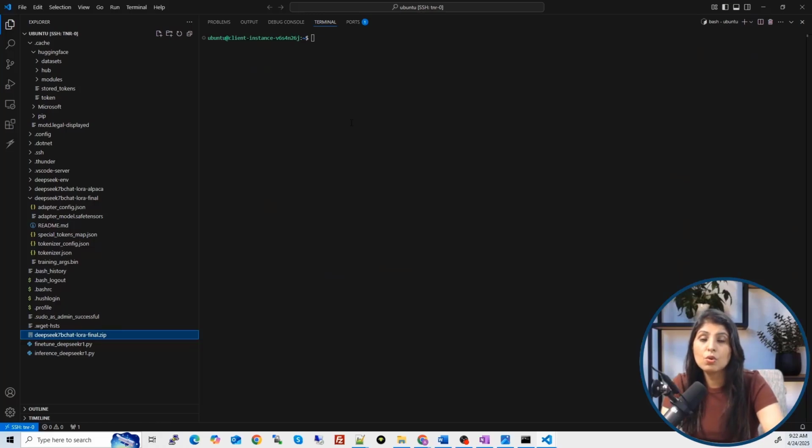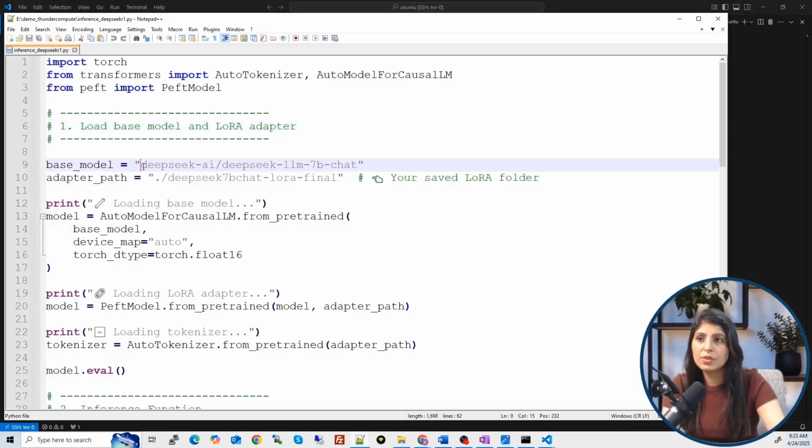Now if you want to load this model and perform inference with it, to see if the fine-tuned model is working correctly or not, then we have our inference script. Let me show you that script now. So this is the script. First we mention the base model, the model which we downloaded from Hugging Face, right? And then this is the adapter path. Adapter path means our model which we have saved, okay?